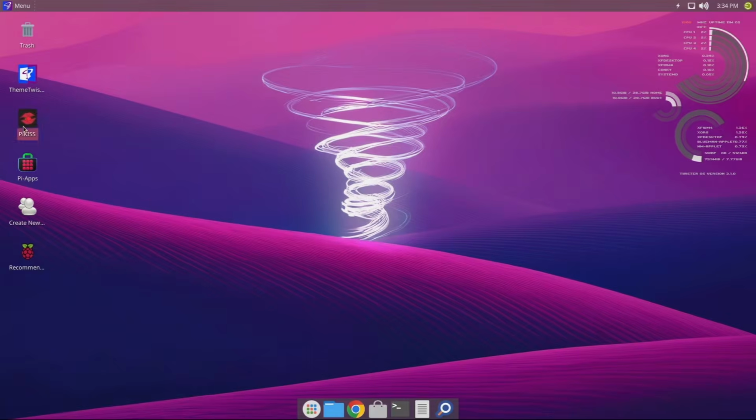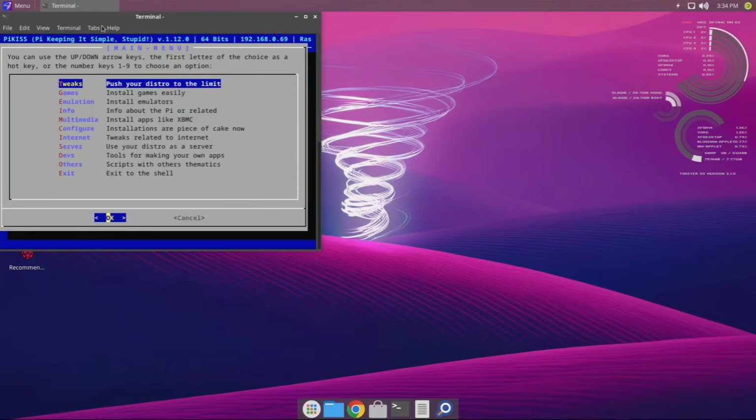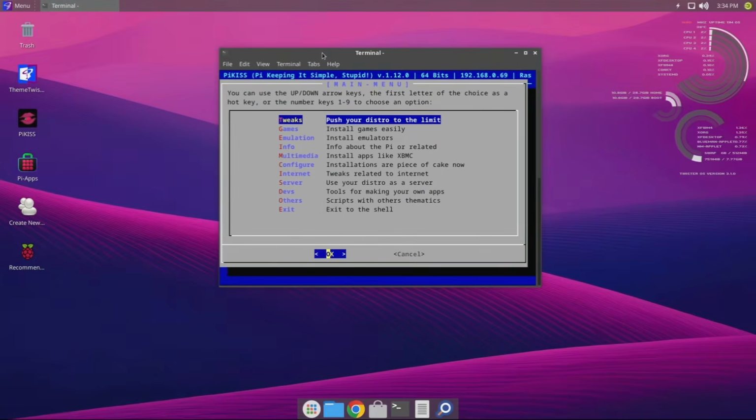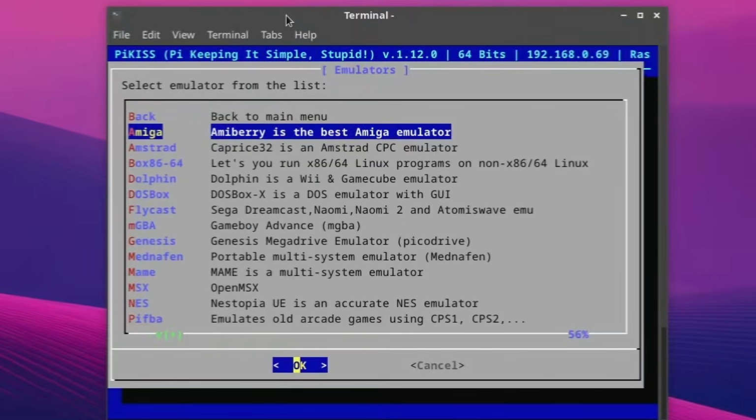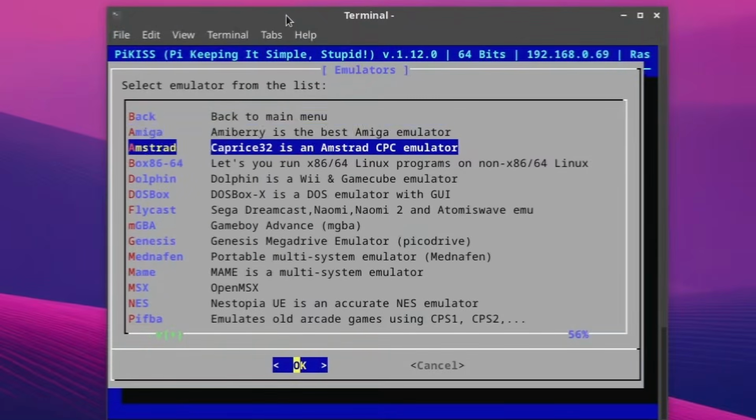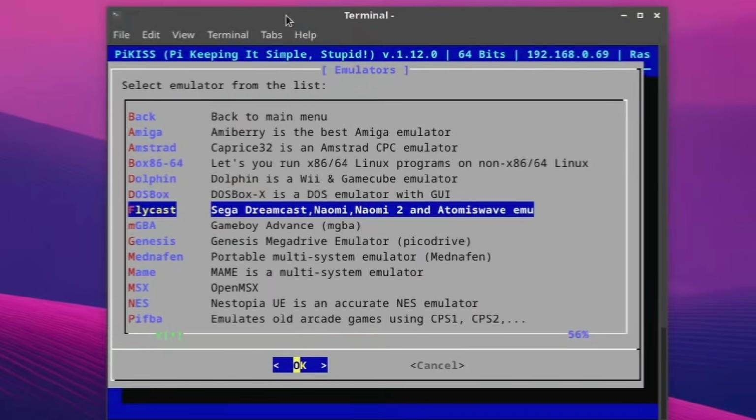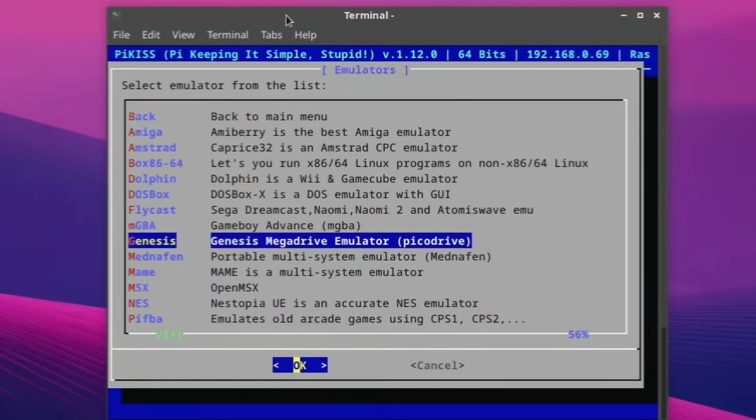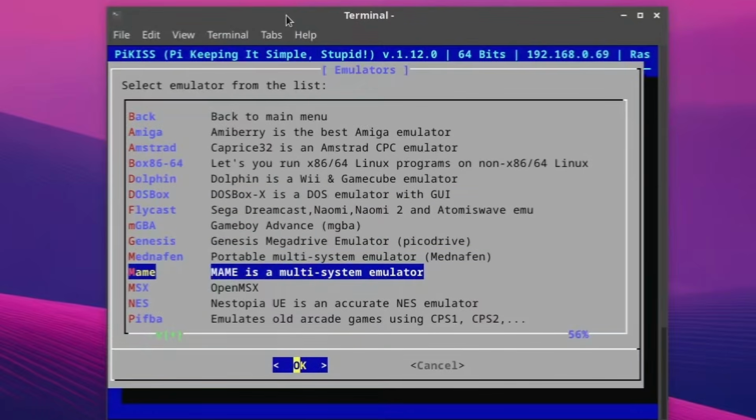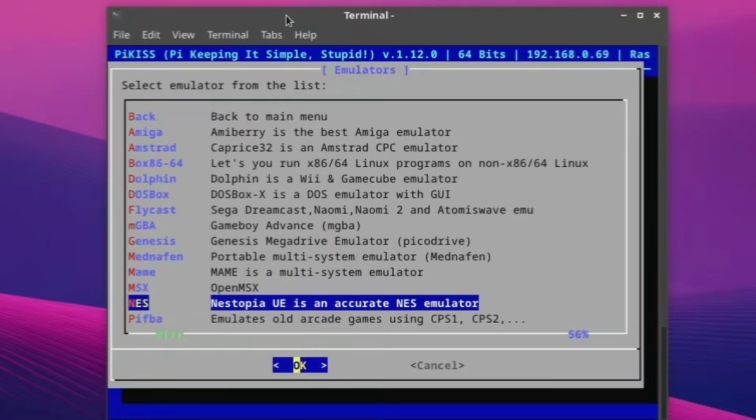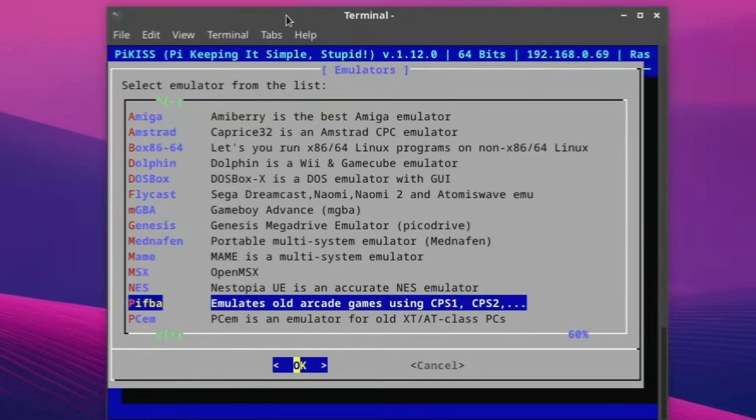If you're curious about emulation on your Raspberry Pi, you can see we can do an Amiga, but again, I think on the Raspberry Pi, if you're going to do Amiga, you just wait for Pi Amiga 5. You can do Amstrad, Box64, which is on here, Dolphin, which is GameCube. I don't do any of those. Wouldn't do that. Game Boy, probably not. No, MAME, I might do that. OpenMSX is kind of interesting. I'm not sure what Pi FBA is.